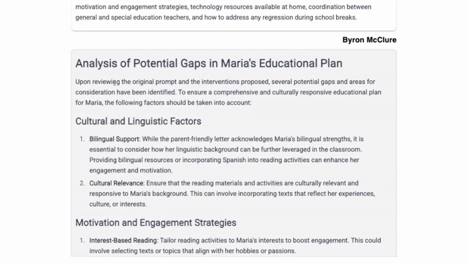And then it gives, upon reviewing the original prompt, interventions proposed, several potential gaps and areas for consideration have been identified. Then it goes through and gives us a really nice overview. It starts with the cultural and linguistic factors, bilingual support, while the parent-friendly letter acknowledges Maria's bilingual strengths. It is essential to consider how her linguistic background can be further leveraged in the classroom. So now we're talking about how can we pull, that's actually really good. How might we leverage that and use that as a strength?